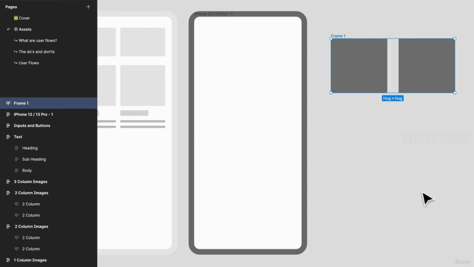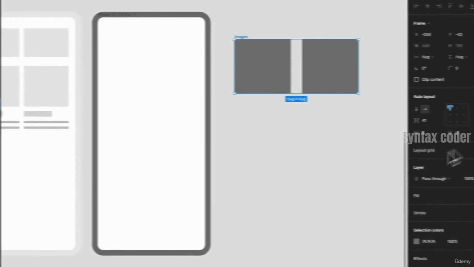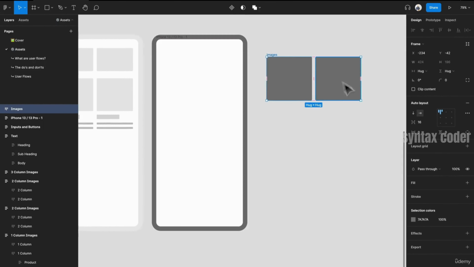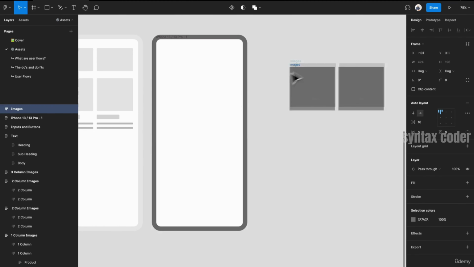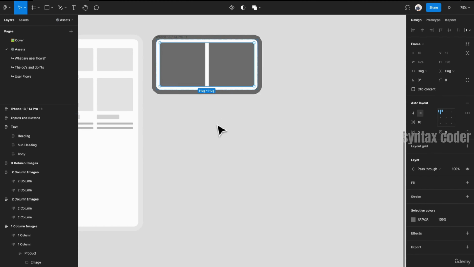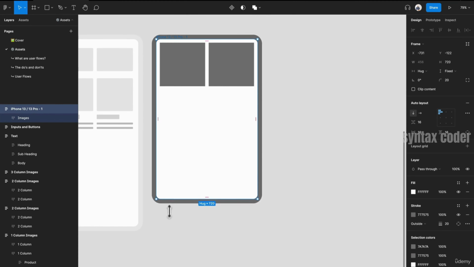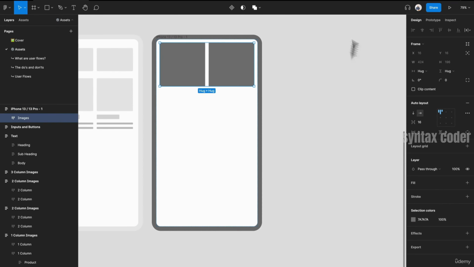and we can just call this images or whatever you want. Then you can set the spacing in auto layout, and we can just throw this frame right in. Whoops. So you can resize your device if you want. So that is basically how you can just make images.